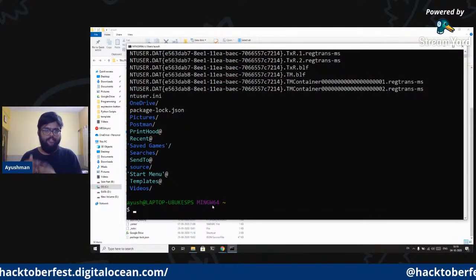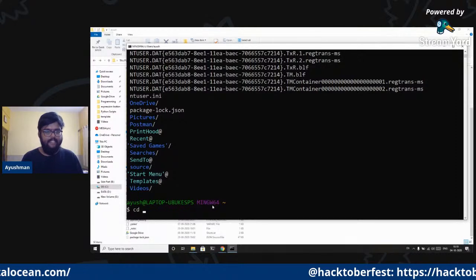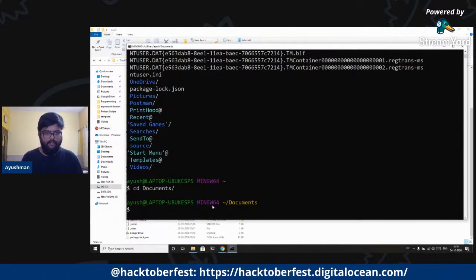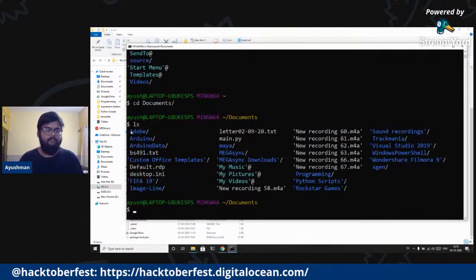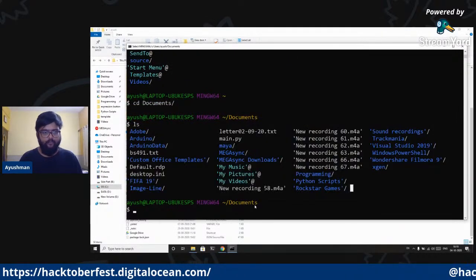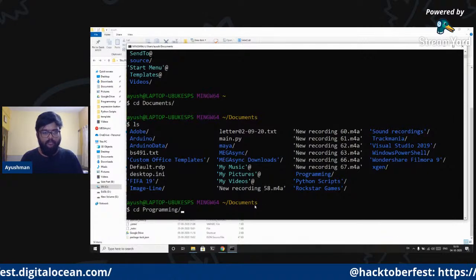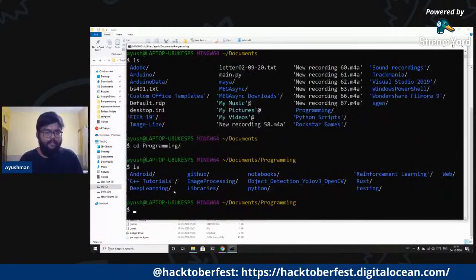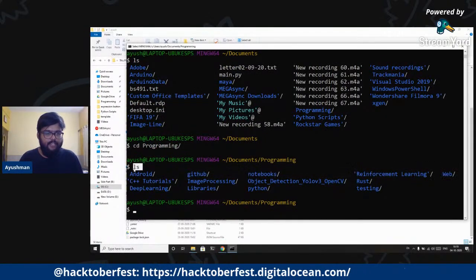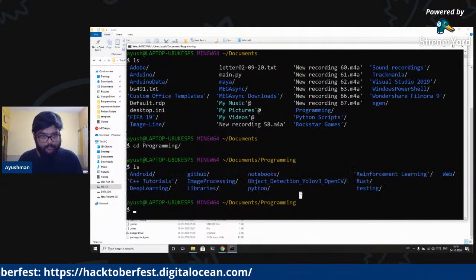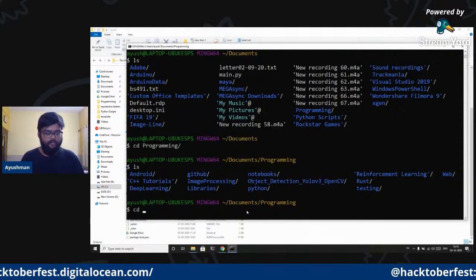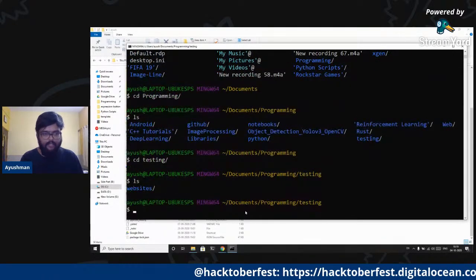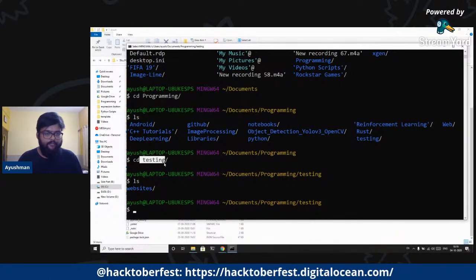Now if I want to change my directory, I will be using cd and the name of the folder. For instance, here documents. Again, I will do an ls and see what's there in my documents folder. Again, if I want to go to my folder named programming, I will do an ls and I will see what's there in my programming folder. And similarly, I will go here to my folder named testing. I can ls and see what's there in my testing folder.